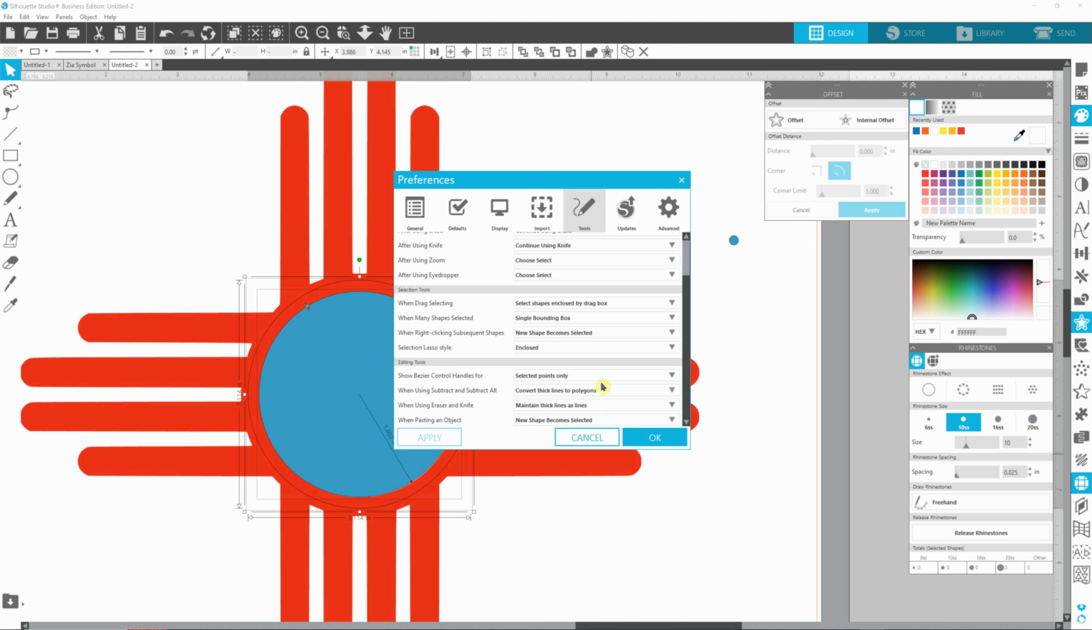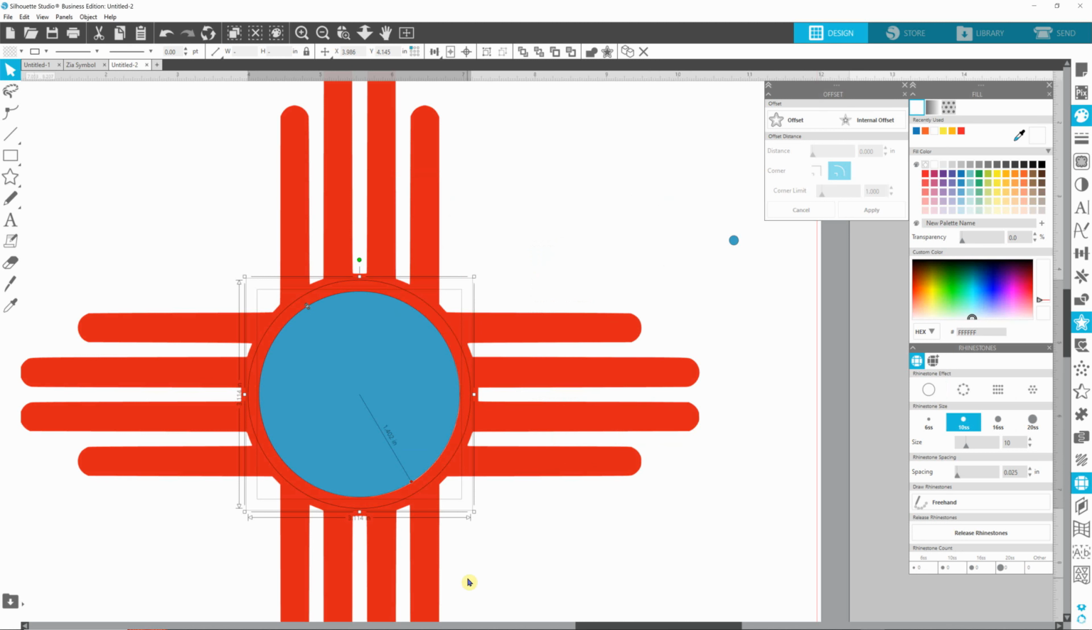The next one you are going to want to do is, also, when pasting an object, make sure the new shape becomes selected. If that's not already the default, or if that's not selected, make sure you select that. Those are two things that you want to make sure you have selected. We're going to select OK. I am going to select both of those.